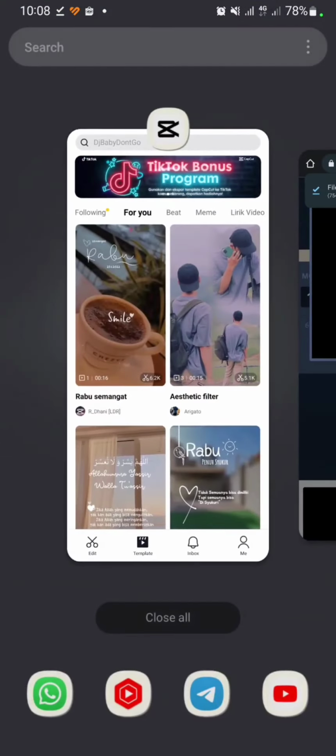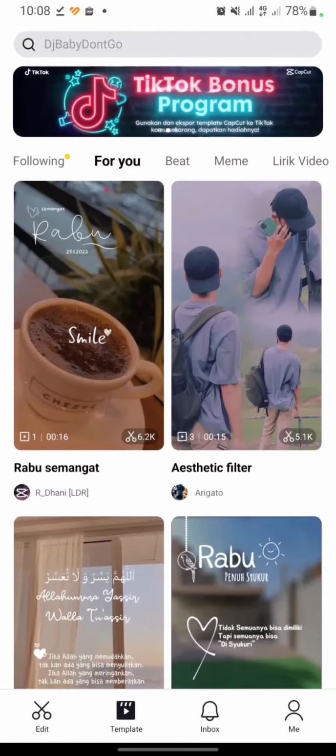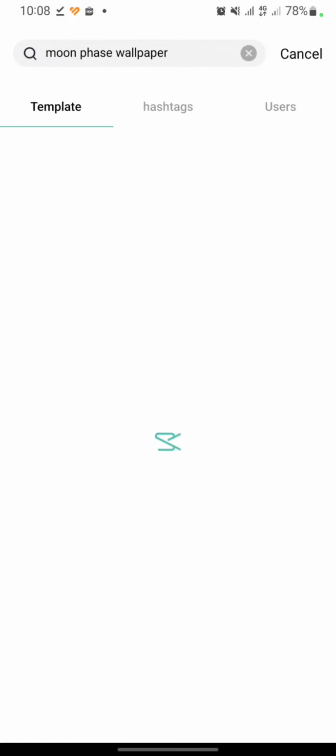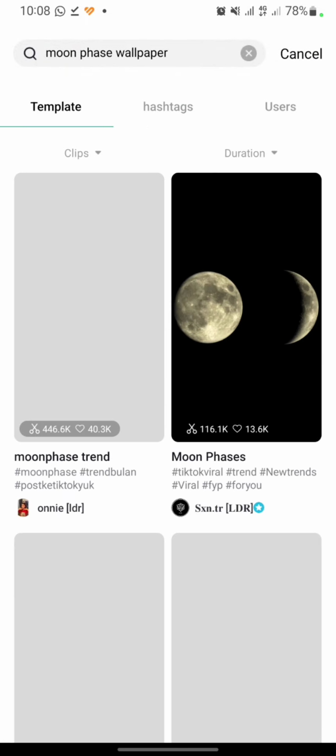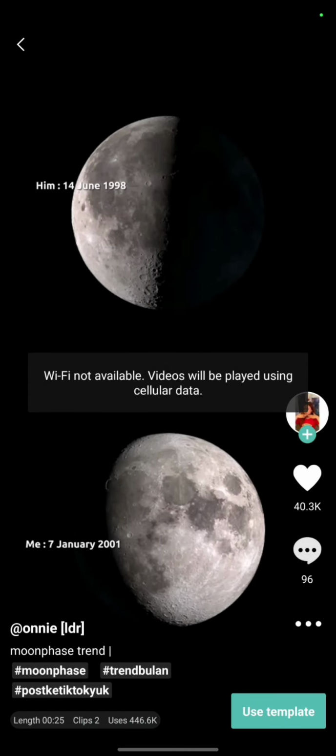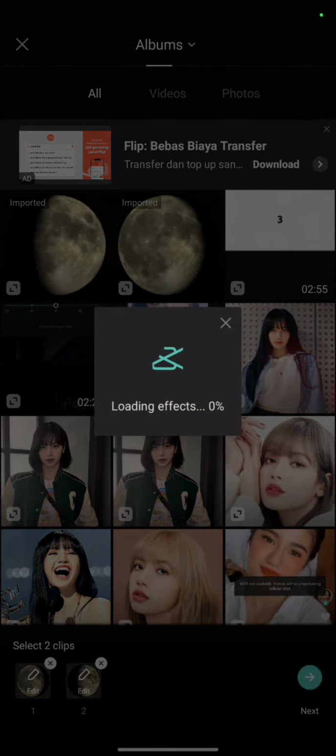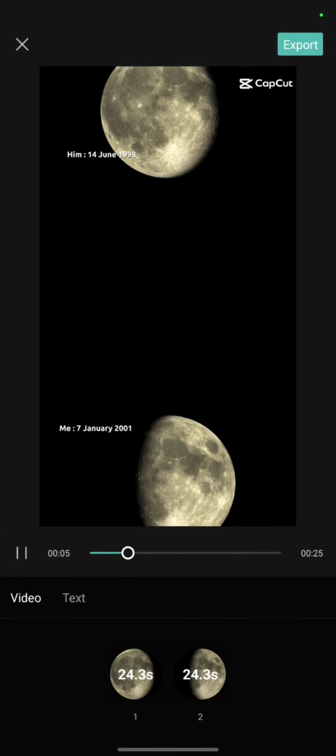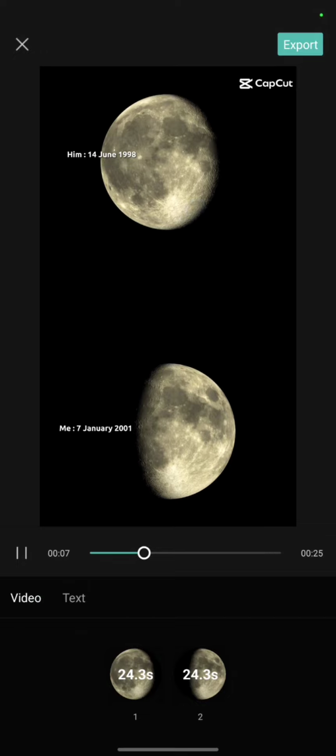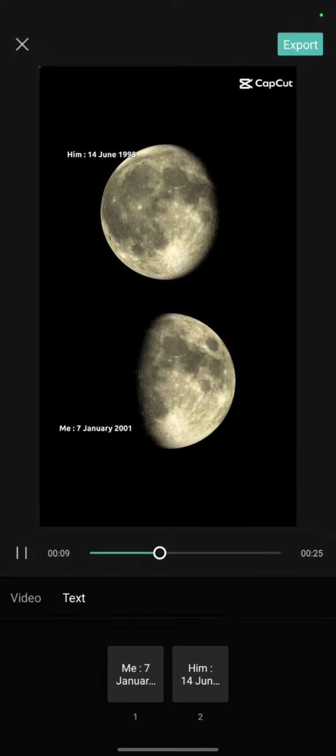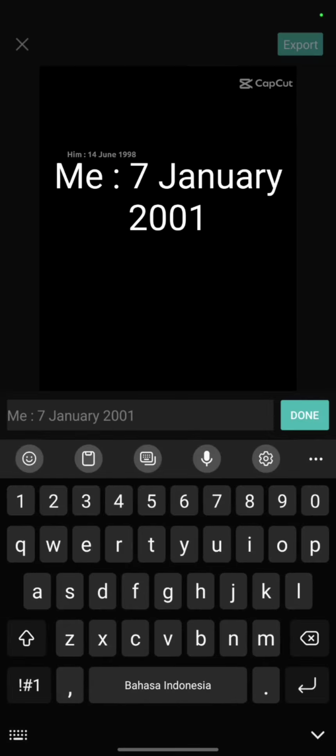And after that, back to CapCut and search for moon page wallpaper. Choose the template and click use template. Choose the moon and then click next. Go to the text and change the text.